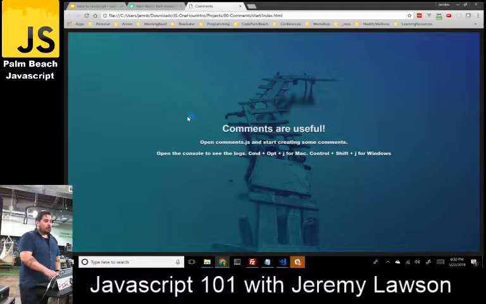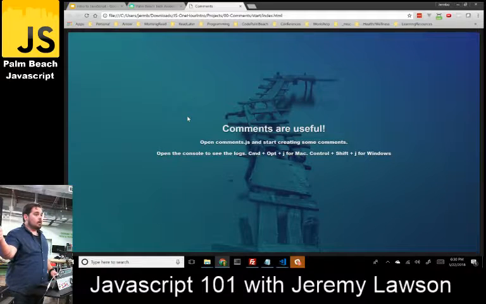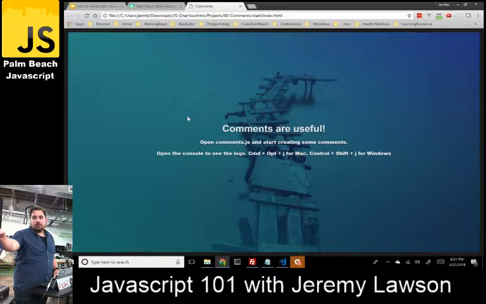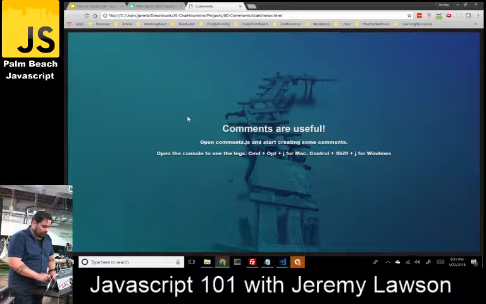They're in the description there. On Mac, it's Command Option J, and on PC, it's Control Shift J. What this does is bring up the developer tools.